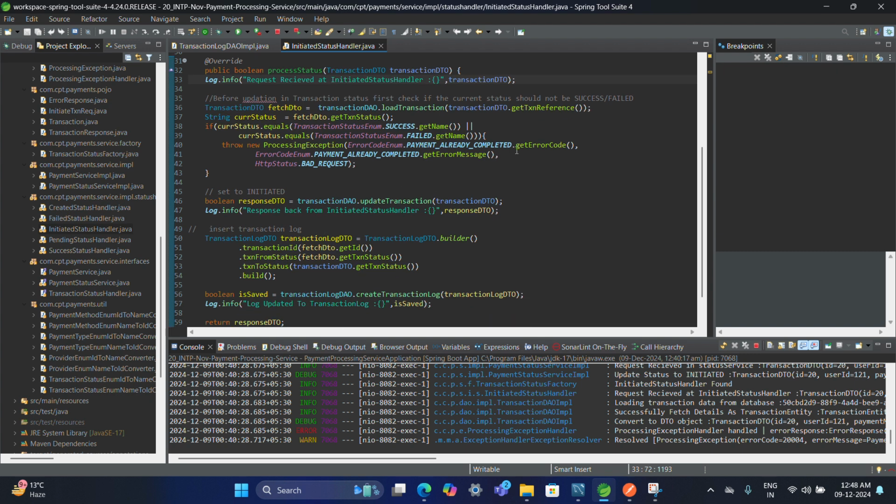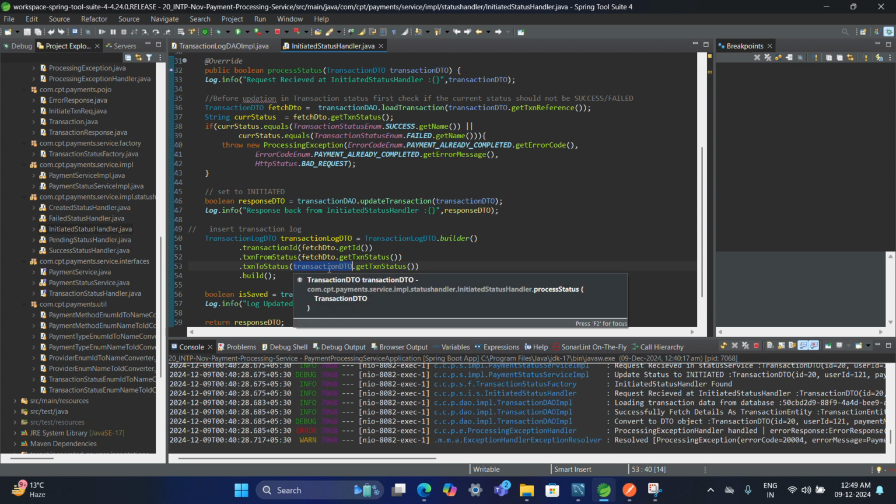Now we got the transaction DTO, we fetch the ID, we fetch the status. What is the current status? Current we fetch from the DTO. What is the updated transaction? I'm sorry, I got it mismatched here. The status which we are going to save is in the transaction DTO, meaning the to status. I just said it the opposite while explaining.